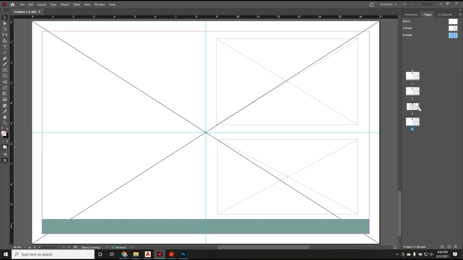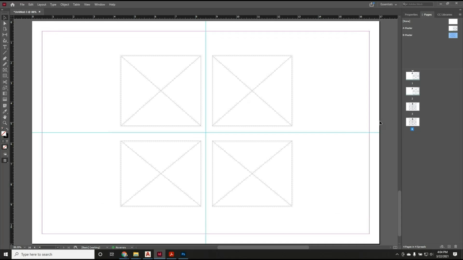So for example, I want it to apply to the last 2 pages. So this one already has one. I can apply to this one. And now they both have the same design layout B that I have from here.